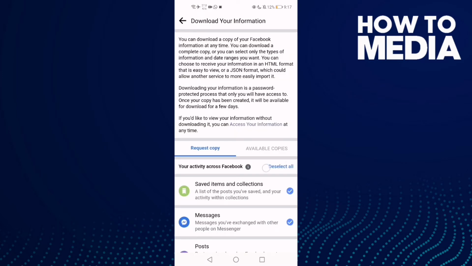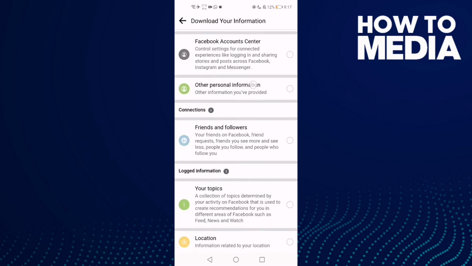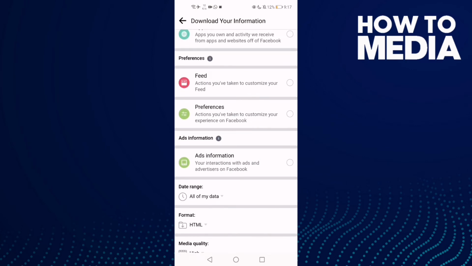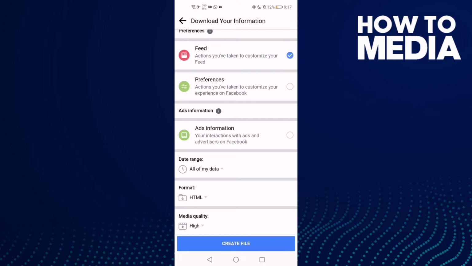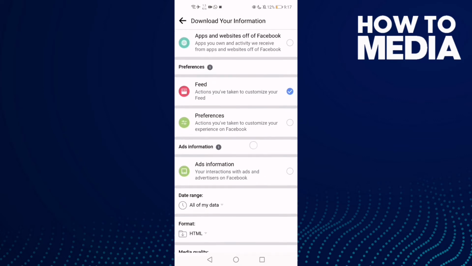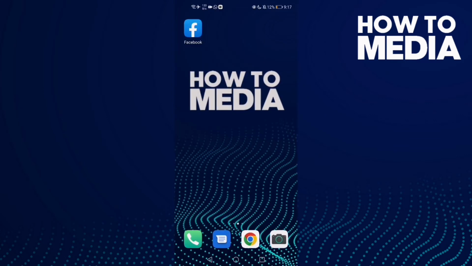and now click the select all and then click feed, and now just click create file, and after you click on it just wait until file created. And that's it for today's video.